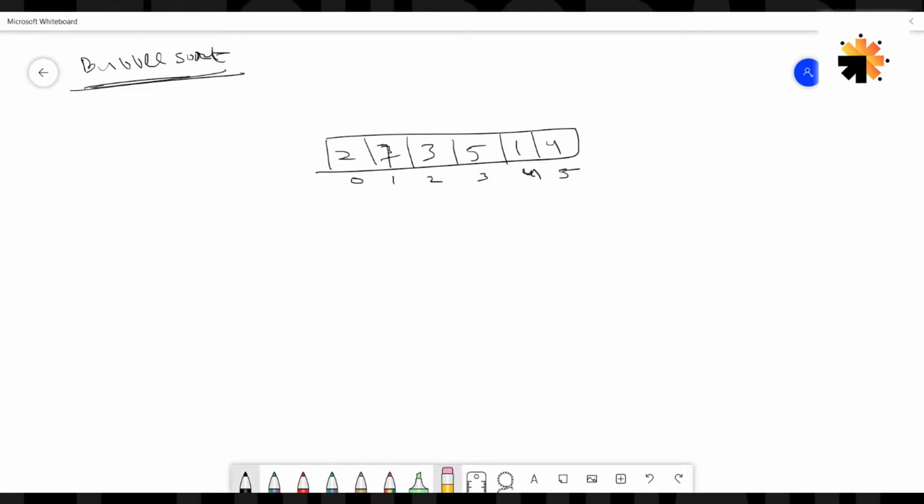We have an array here and we want to sort it, and we are now applying the bubble sort algorithm. In the trivial algorithm, we compare adjacent elements. Like this, 2 and 7 will be compared, to check whether 2 is greater than 7. No, so nothing needs to be done. Now we compare 7 and 3. Is 7 greater than 3? Yes, so they need to swap. So 3 would come here, 7 would come here.